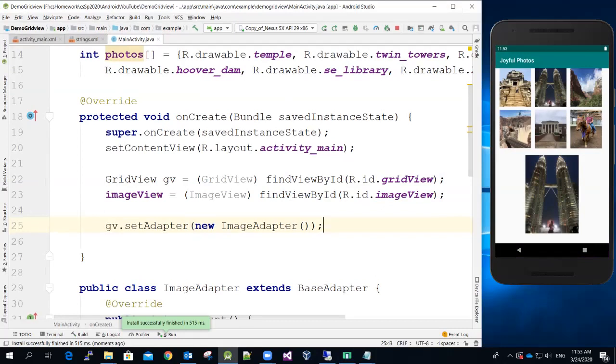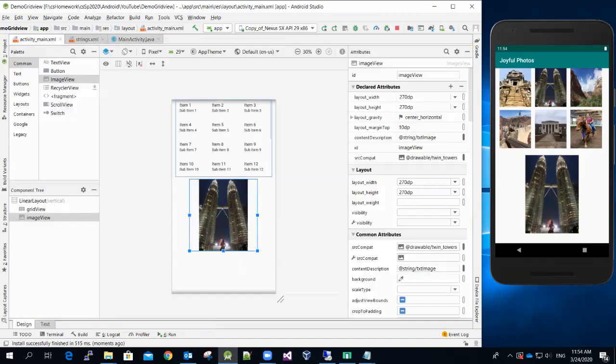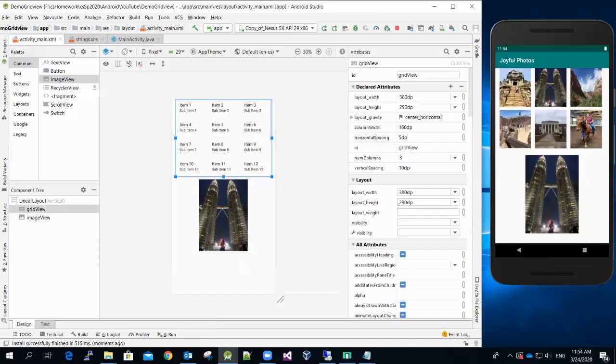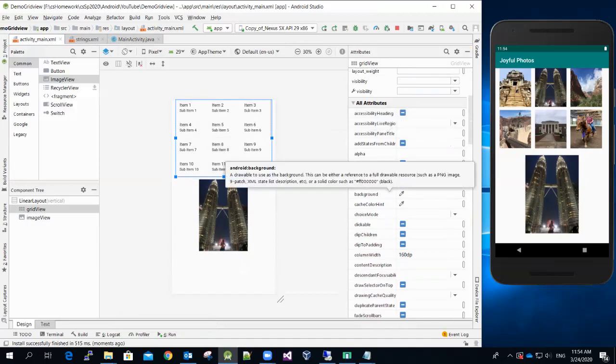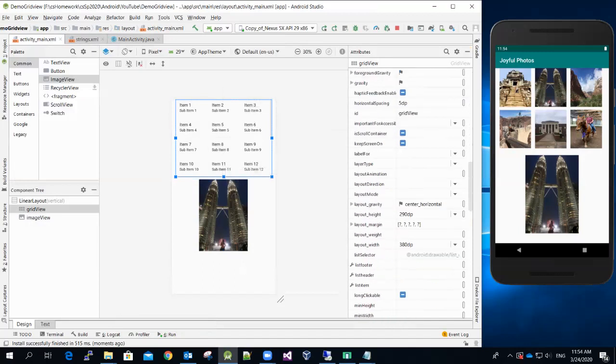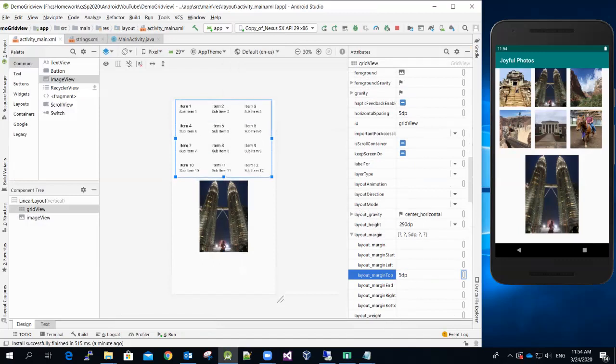And then you can see that the distance of the GridView to the action bar is maybe too close. So I can switch back to the layout file over here, select the GridView, and look for the layout margin. Layout margin top, maybe keep it as 5 dp. Yeah, all right, so it's getting better.